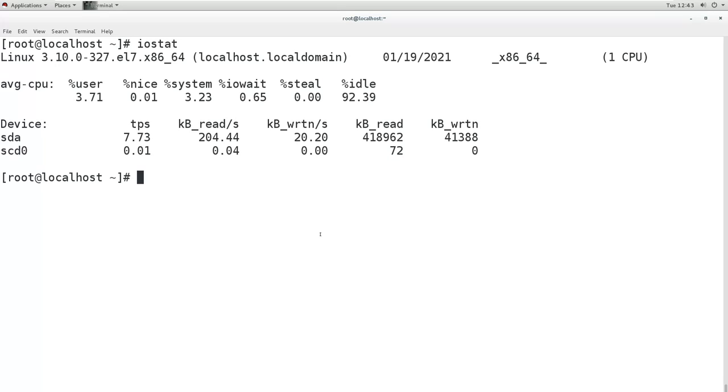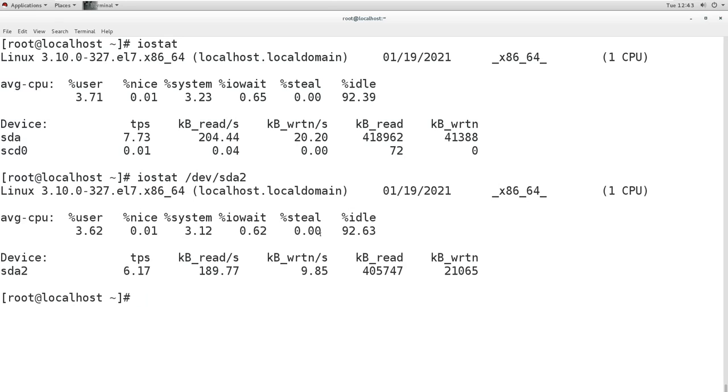And if suppose I want to see the information about only a partition, then I can mention the partition name. For example, I want to see the information only about my partition SDA2. So now it is showing only the information about SDA2.